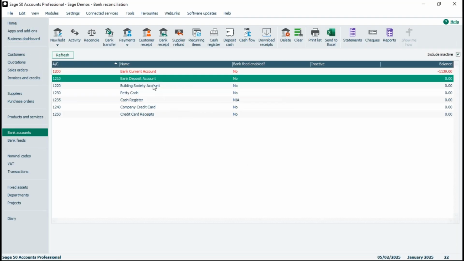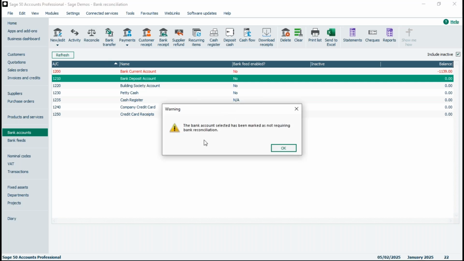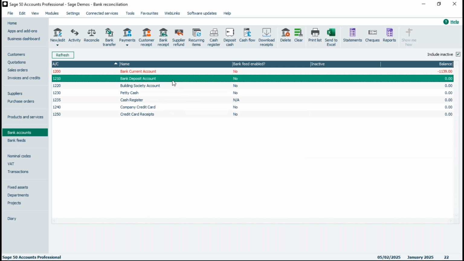Now what that will mean is if I do select an account where I've switched off the reconciliation and we go to reconcile, you'll get this message. So if you're wondering why you're getting that message for one of your accounts, that's why. We've switched off the option, saying that we've enabled no bank reconciliation. So it tells me the bank account selected is being marked as not requiring bank reconciliation. So I just OK that.